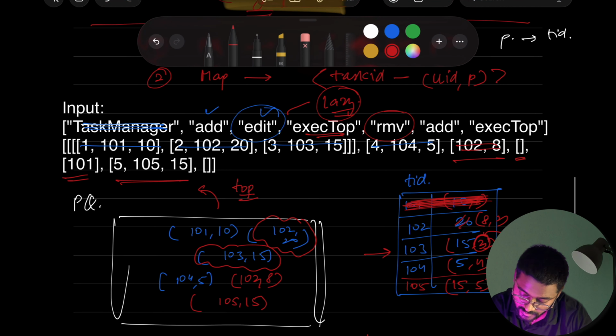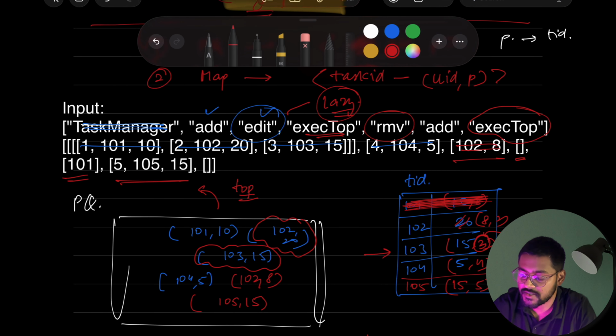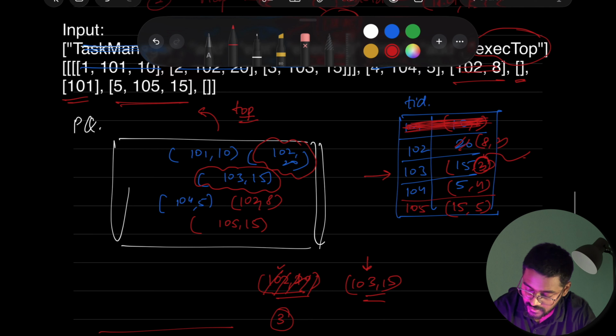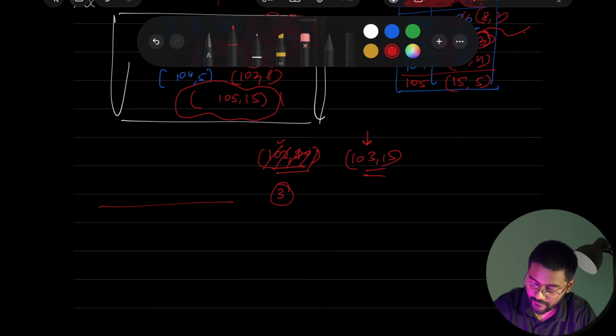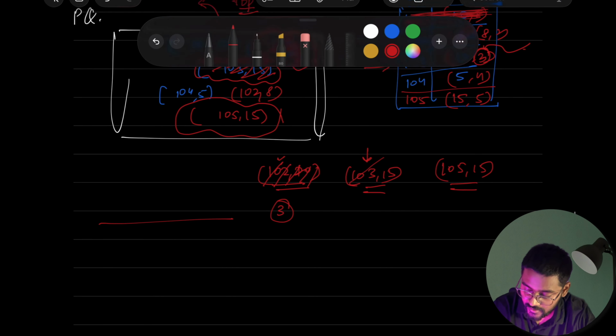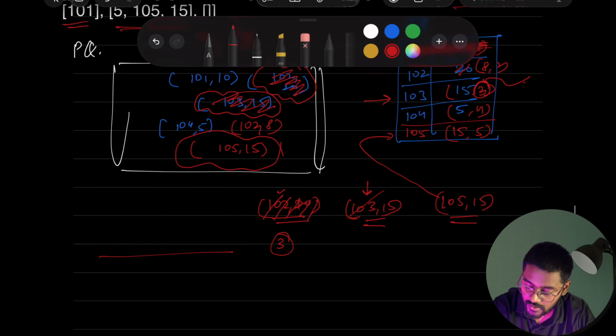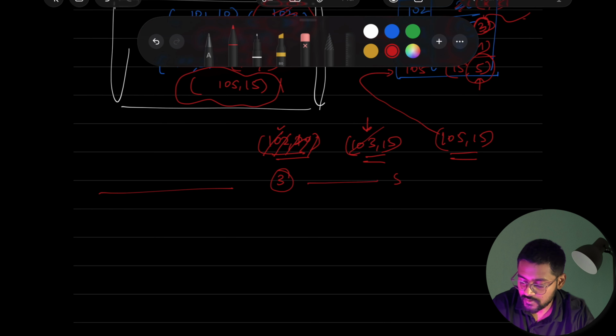Now the next part is execute top. The last query is execute top. In this case, what value should I execute? These two entries are already removed. So the topmost priority element is 105,15. So I will be getting 105,15, and when I go to the relevant row, I can see that the user ID is 5. So print the user ID as 5.